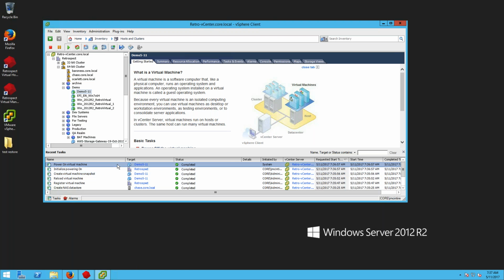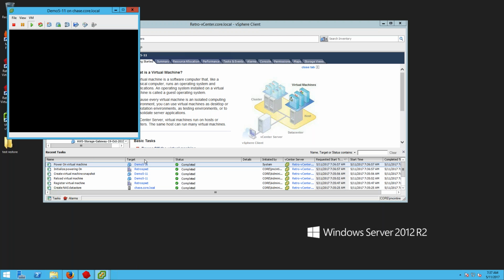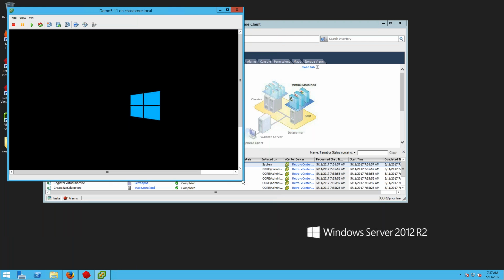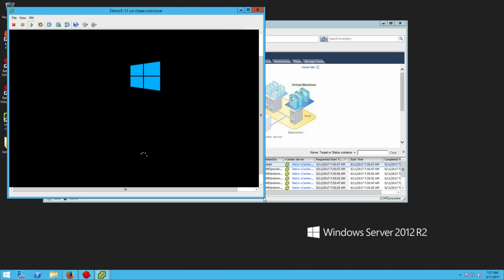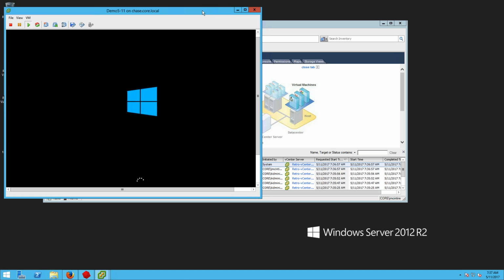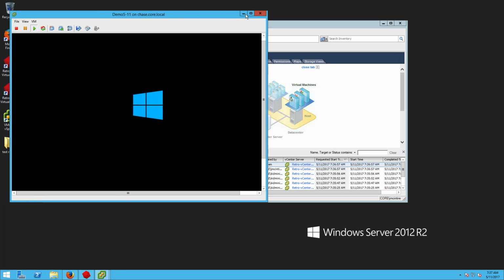Here it goes. And let's open up the console. Now this is streaming VM storage to other VM storage. It's not the fastest storage right now, although you can see it's up and it's loading right now. I'm not sure how long it's going to take to start up.